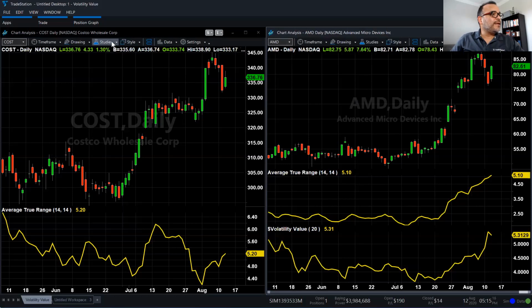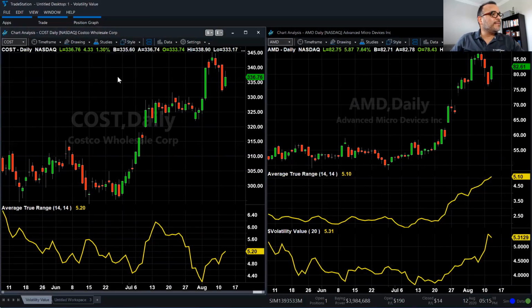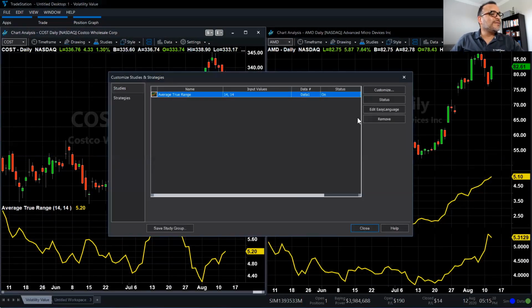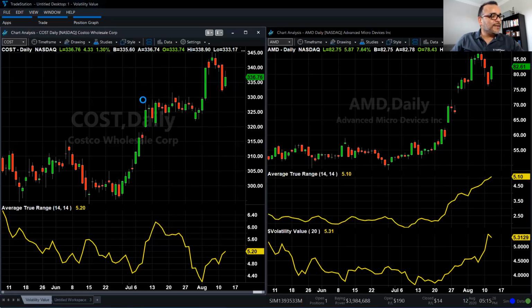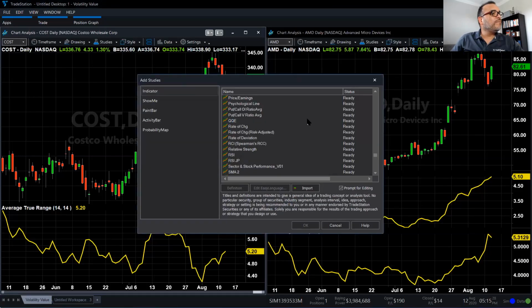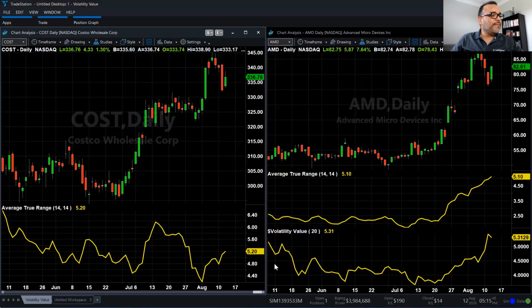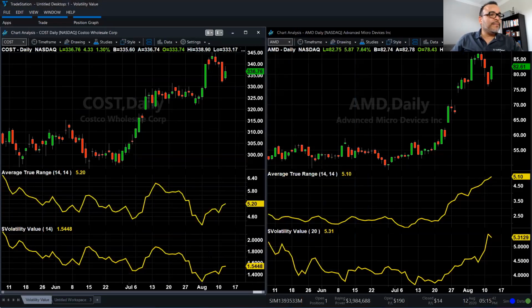And I'm going to do the same thing here inside of my 2 charts. It's not in here, so I'll add it. So studies, add studies. So let me see. I'm showing it here in the chart, but I'm going to go back to the scanner to show you how we can scan based on this idea. Here's the volatility value. All right, and here we go.